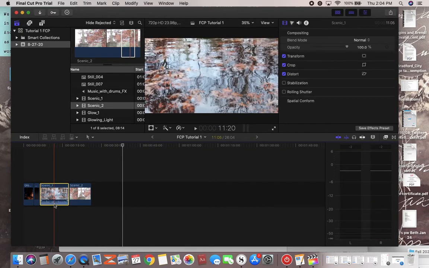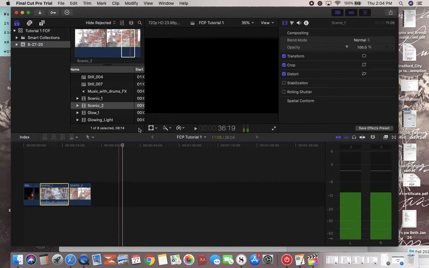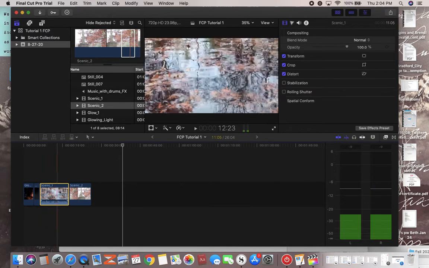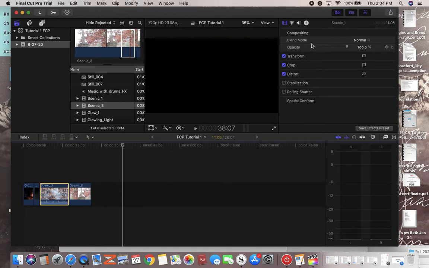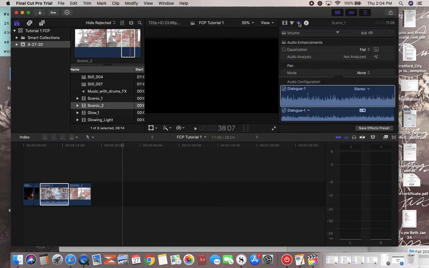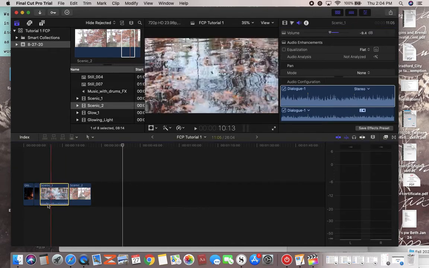So I'm going to select that clip. And if you notice that once you select any clip, something changes over here. So in order to adjust the audio, so this is for your video, don't worry about color inspector, this is your audio inspector, so you click that and then you can adjust the volume for the whole clip. So I'm going to bring it down a hair.